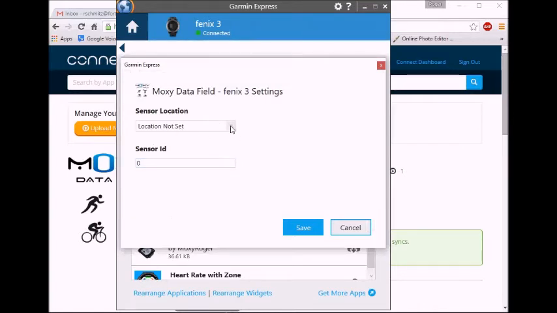dialog here. The sensor location is just a reminder for which muscle that the sensor is being worn on. And for right now, this is just a reminder. In the future, this data will get saved to the fit file. When Garmin enables that capability, this sensor location will get saved to the fit file, and that will help you to remember where the sensor was worn when you're looking at the fit file at a later date.